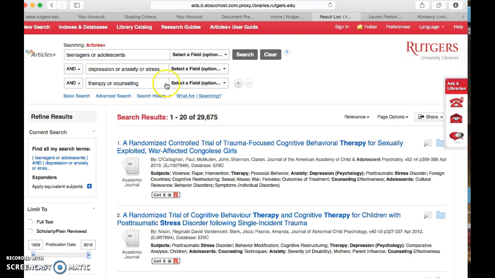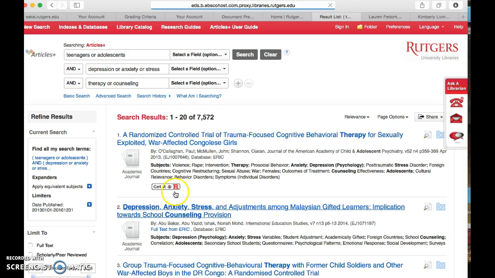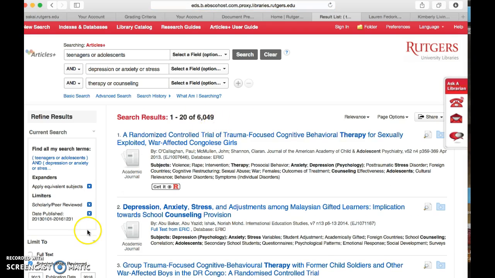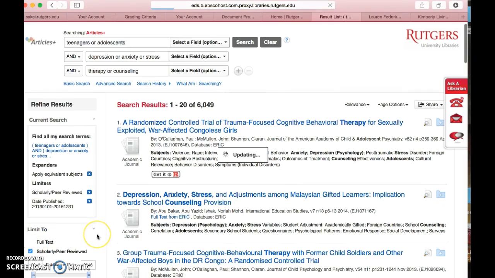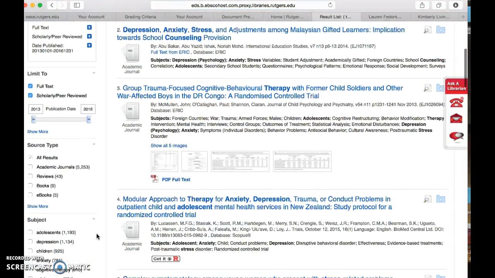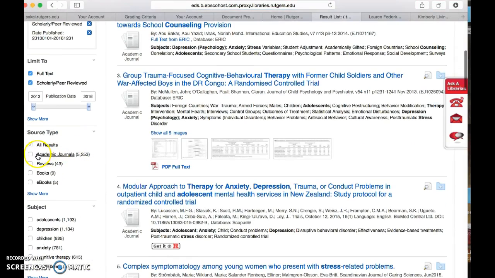And it gives you a lot because you have all of this, but once again, instead of 1909, which is just crazy, you could bring it all the way up to 2013. That narrows it a bit, and then you would want to click scholarly peer-reviewed. That would narrow it a bit more. We're at 6,000. You would do full text. Now you're at 5,300, and now you can sort of see, okay, do I want an academic journal?